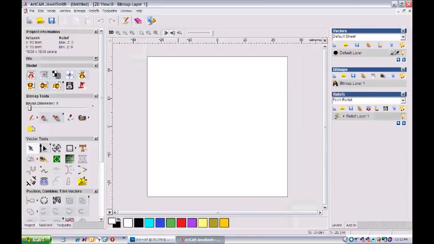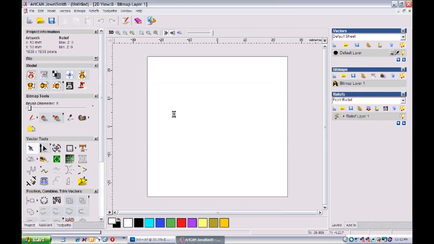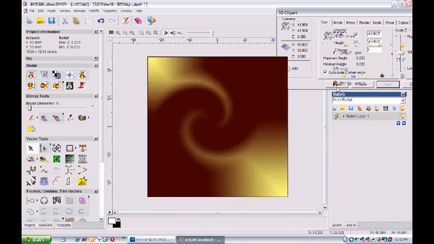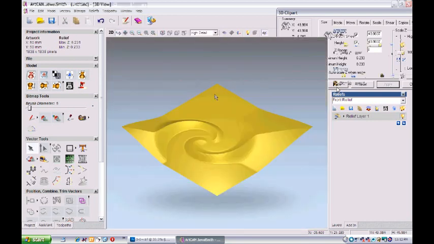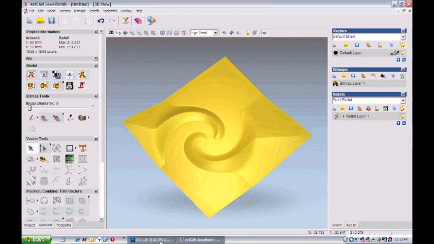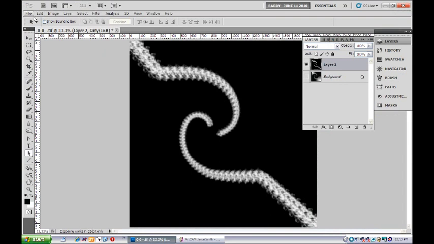Go to ArtCam. We're going to paste this saved TIFF file into ArtCam. We're going to give it a Z of 6 millimeters. And there we have it. Now you can see that we have an interesting shape. A few little things wrong here, or that need correcting. The center is very low and the edges are very high, but we'll deal with that in a minute.